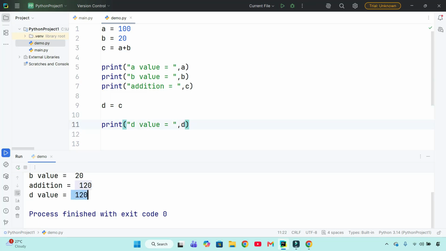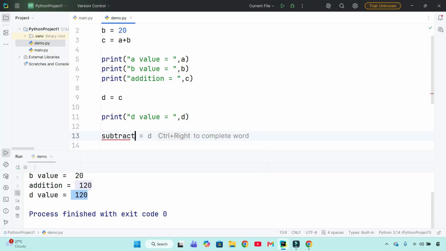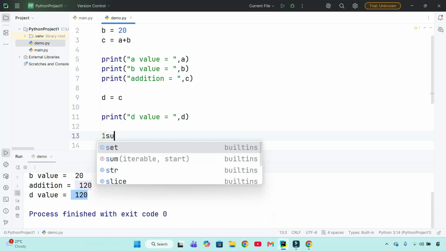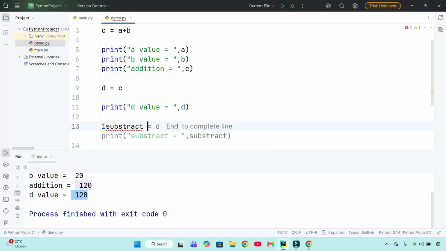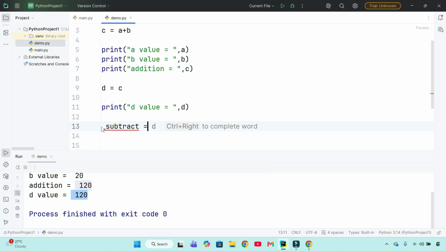So let's do subtraction also. I'll put an understandable name like subtract. Any name we can give, but do not start with a number. If you start with a number, it will not consider this as a memory identifier or variable. Do not start with a number or with a symbol. We have to start with an alphabet or underscore. Underscore also allowed.